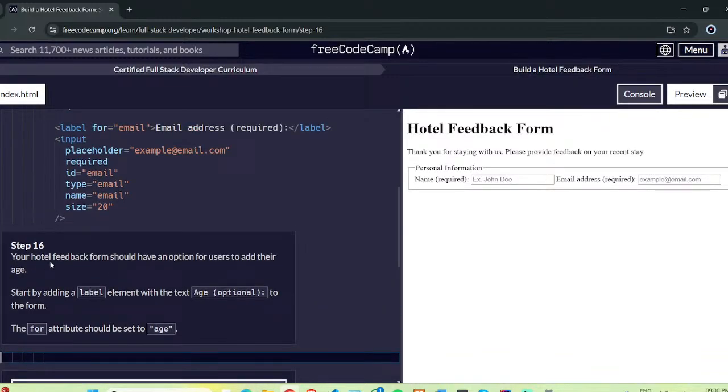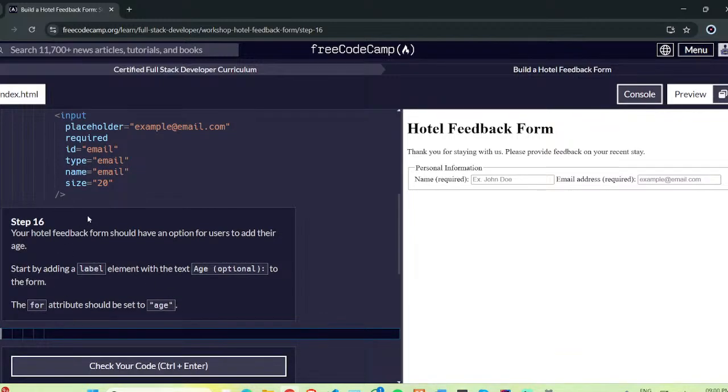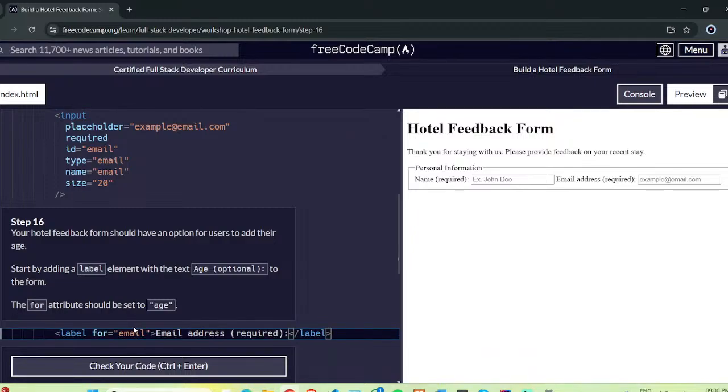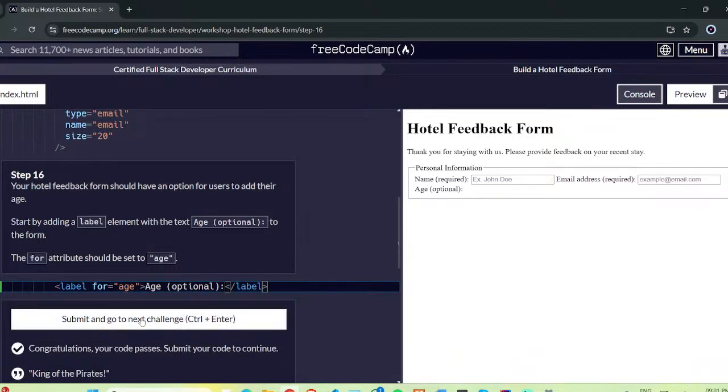Let's go. Your hotel feedback form should have an option for users to add their age by starting the label. Okay, now I have a label here. Let's copy this. Now for age, so just copy and paste it here. This label is for age and this will contain this text. So copy this, paste it here, and everything looks good. Congratulations. Next code.